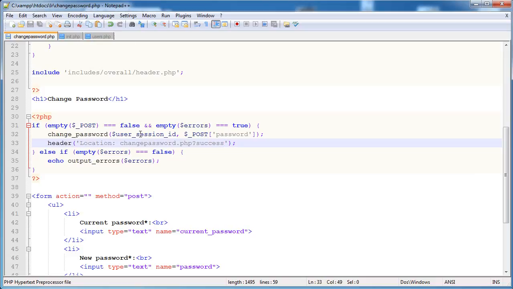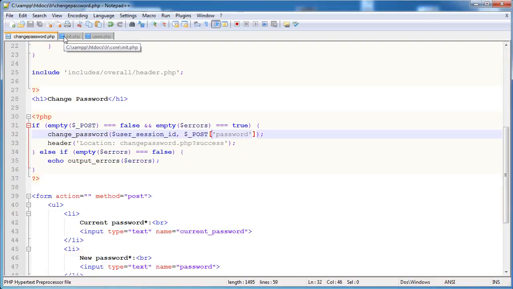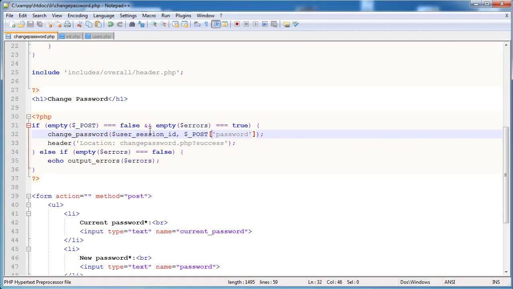So change password, passing through the user session ID, the new password. Let's just have a look here. So we've got user session ID being passed through. Ah, there we go. Okay. So I need to pass through session underscore user ID. Well done to those of you that spotted that. I'm sure there were lots of people that did. So session underscore user underscore ID.